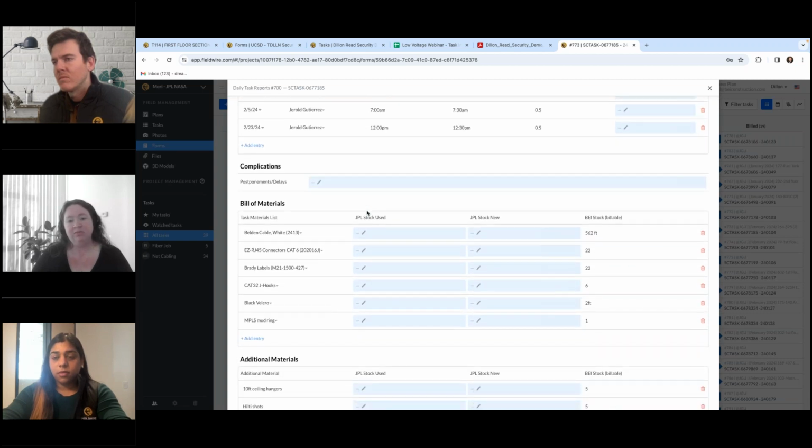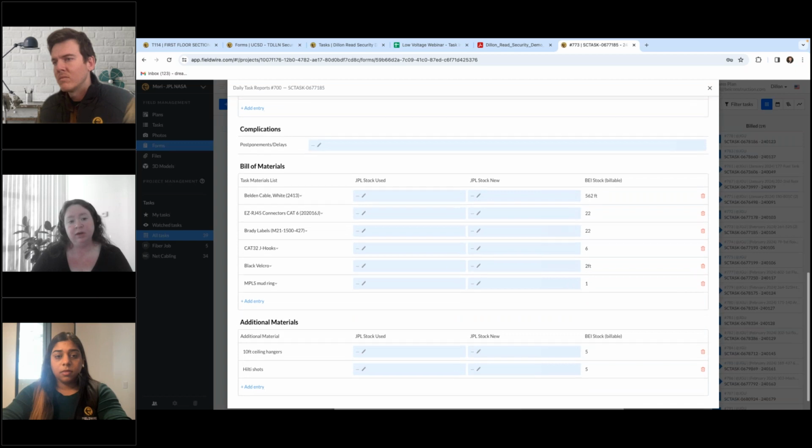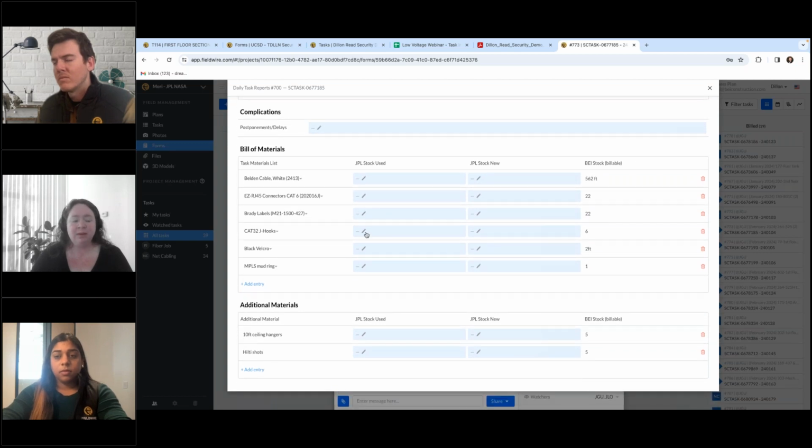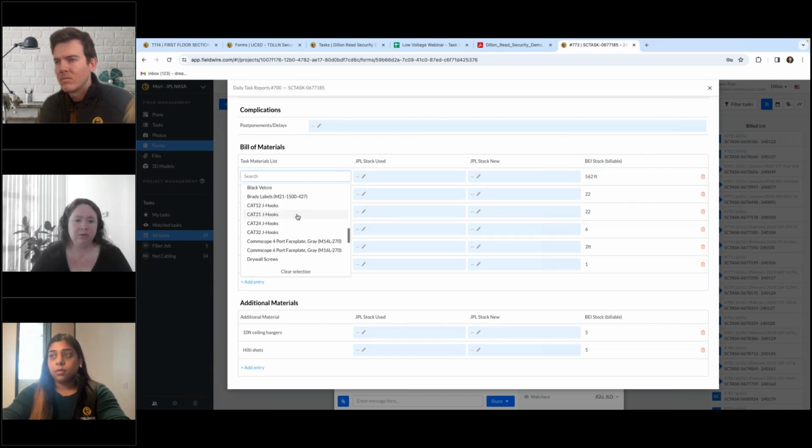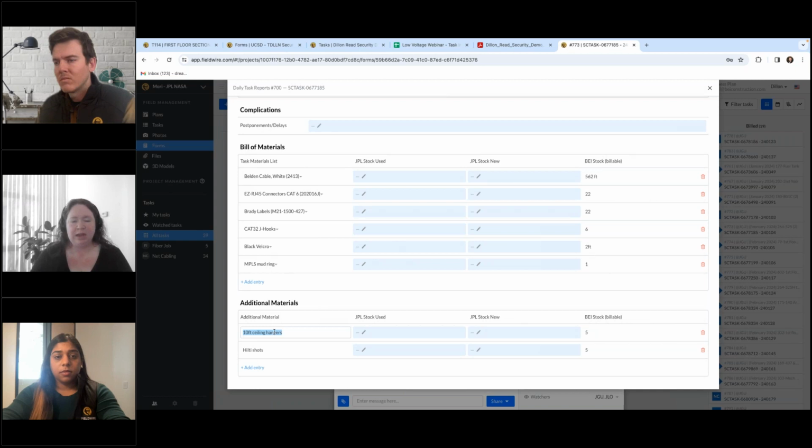We do also keep a bill of material so that we can be sure to bill for it at the end of the month. And we have the bill of material broken down into two sections here. We have our standard bill of material, a drop-down list of all of our most standardly used material for our job sites. But then we have an additional materials list for any kind of unique things that we don't order on a regular basis, but we still have to make sure to track and bill for.